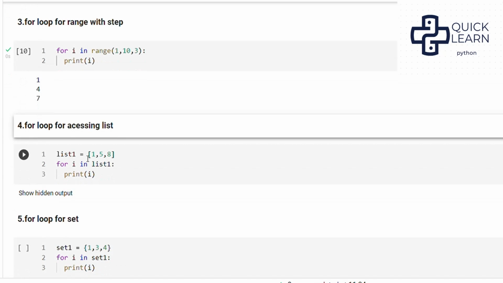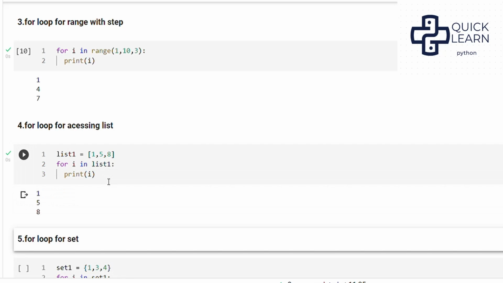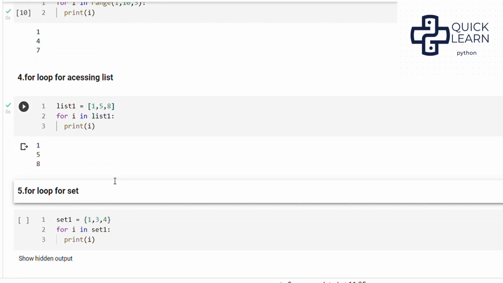We can run the for loop without range also. We can directly run the list in the for loop. We are taking the list values as 1, 5, 8 and giving the list as the parameter here, for I in list. Let's execute how it works. Here we are getting 1, 5, 8. These are the members of the list. In this way list works.